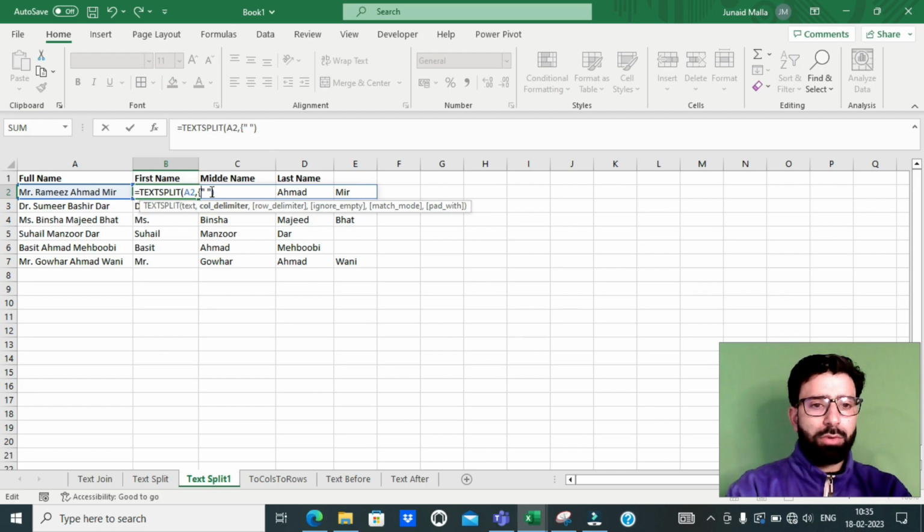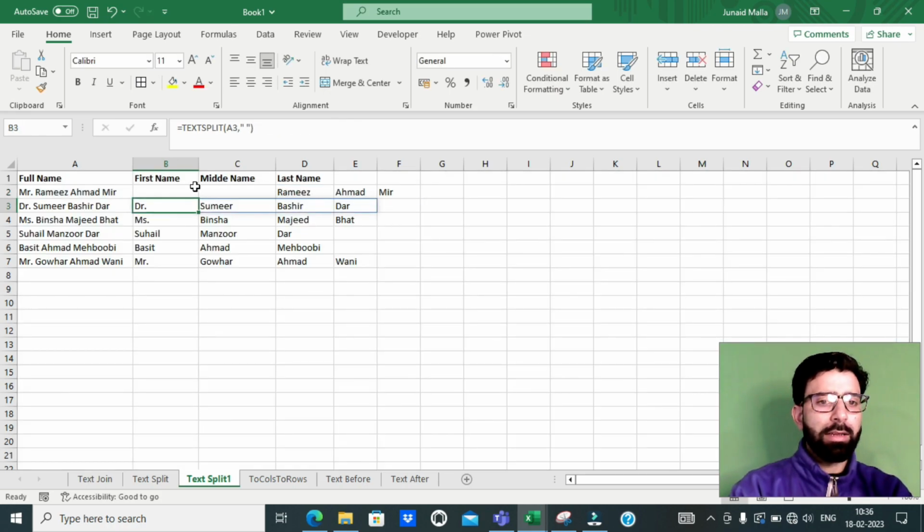Okay, so our first delimiter will be a space character in double quotes. After that, we will use a second delimiter that will be Mr., separated by a comma. Our third delimiter will be Dr., okay, in double quotes. And our fourth delimiter here will be Miss, that also in double quotes. Okay. We will close the curly brackets here, hit enter, and drag this formula down.